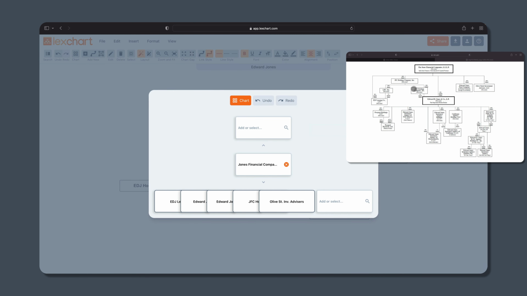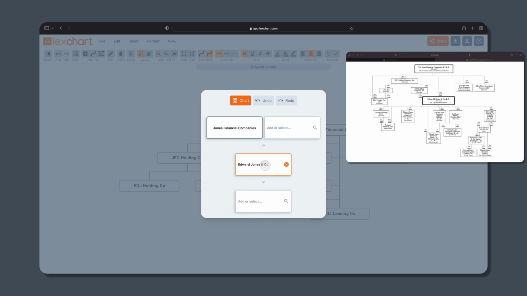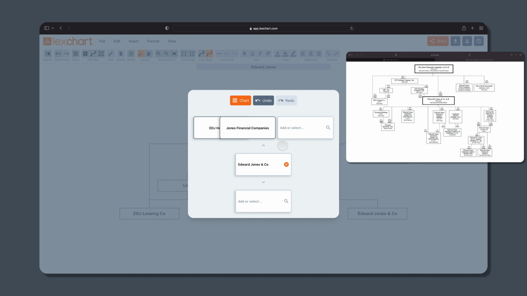And we now need to create a subsidiary for EDJ Holding because it owns some percentage of Edward Jones proper. So let's go into Edward Jones proper in this case, and we're going to add a parent this time instead of a subsidiary. And if you need to search, you certainly can. Just start typing, and I see I have EDJ Holding Company right there. So I've created those relationships.